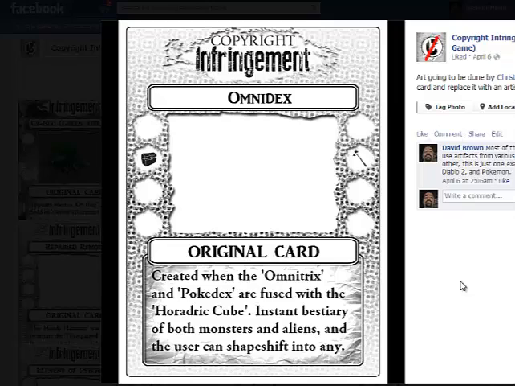The Omnidex, there actually is some art for that, but I didn't put it on there yet. It needs texturing. Anyway, that is the Omnitrix and a Pokedex, so that the item automatically scans all monsters and aliens, and the user can, at will, transform into any of them or any combination of them.